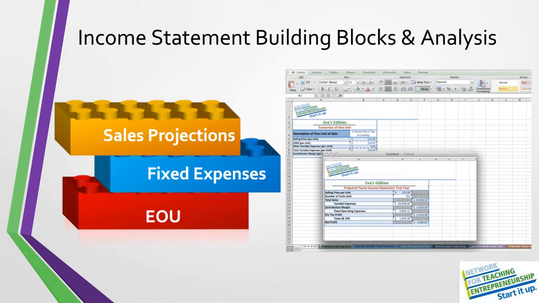You can work together as a class and make changes in the EOU, fixed expenses, and sales, and have students guess before you show them what they think will happen to the income statement based on these changes. This way, once students go to their own income statements, they'll have a deeper understanding of the impact of the decisions and the adjustments they make to their financials. Ultimately, that understanding will impact how your students describe and present their business plans.